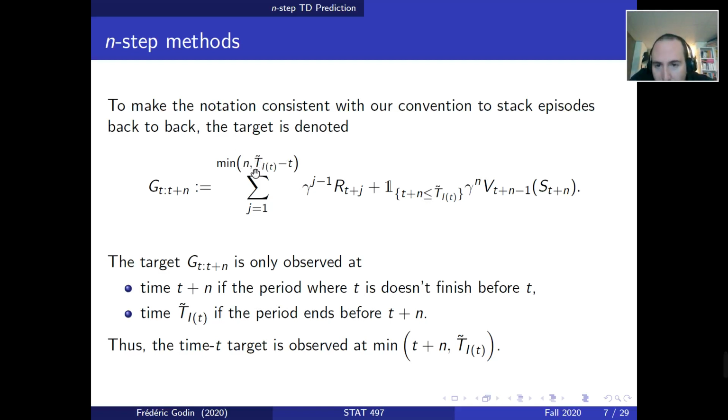Okay, because recall this notation here, i_t denotes in which episode i we're in at time t, and t tilde i denotes the ending time for episode i. So t tilde i_t denotes the ending time for the current episode in which we're in. Okay, so the target is, as we said, the sum of the next n discounted rewards.